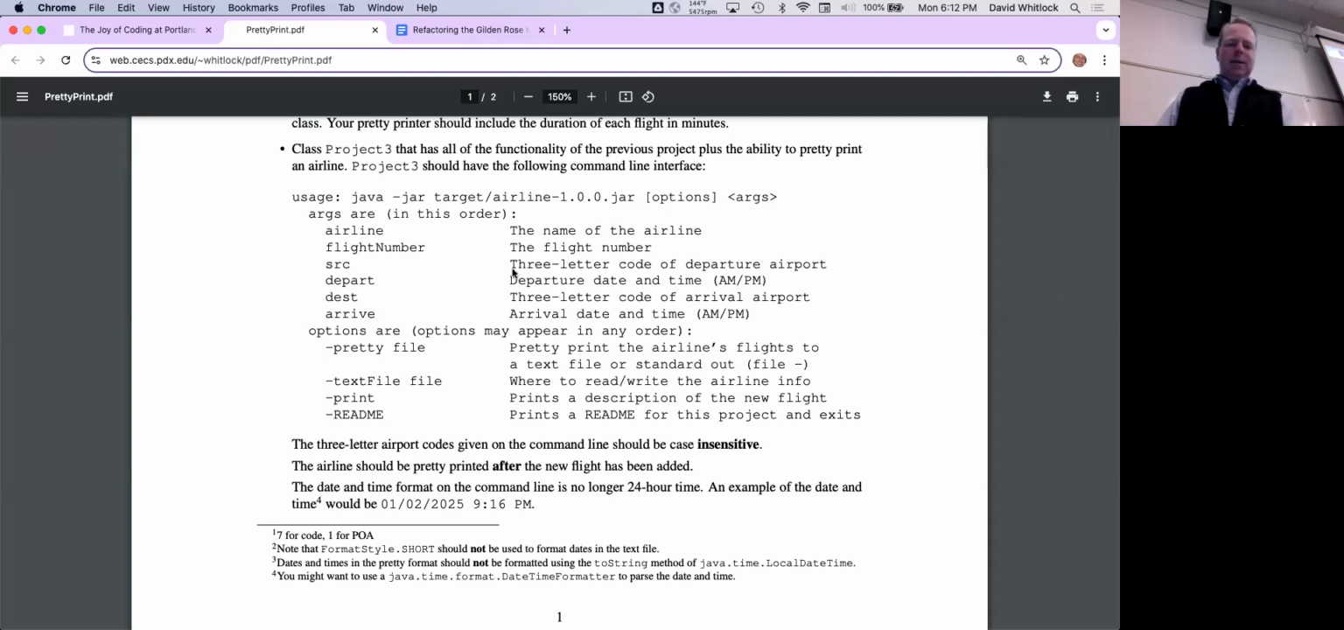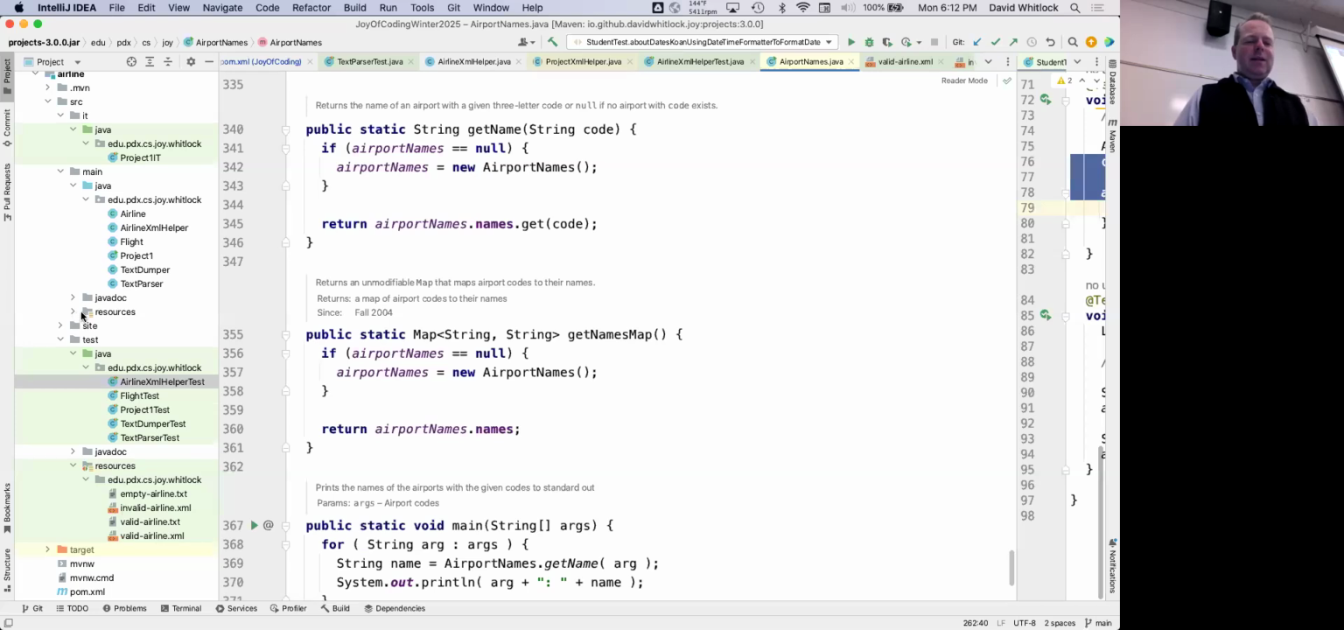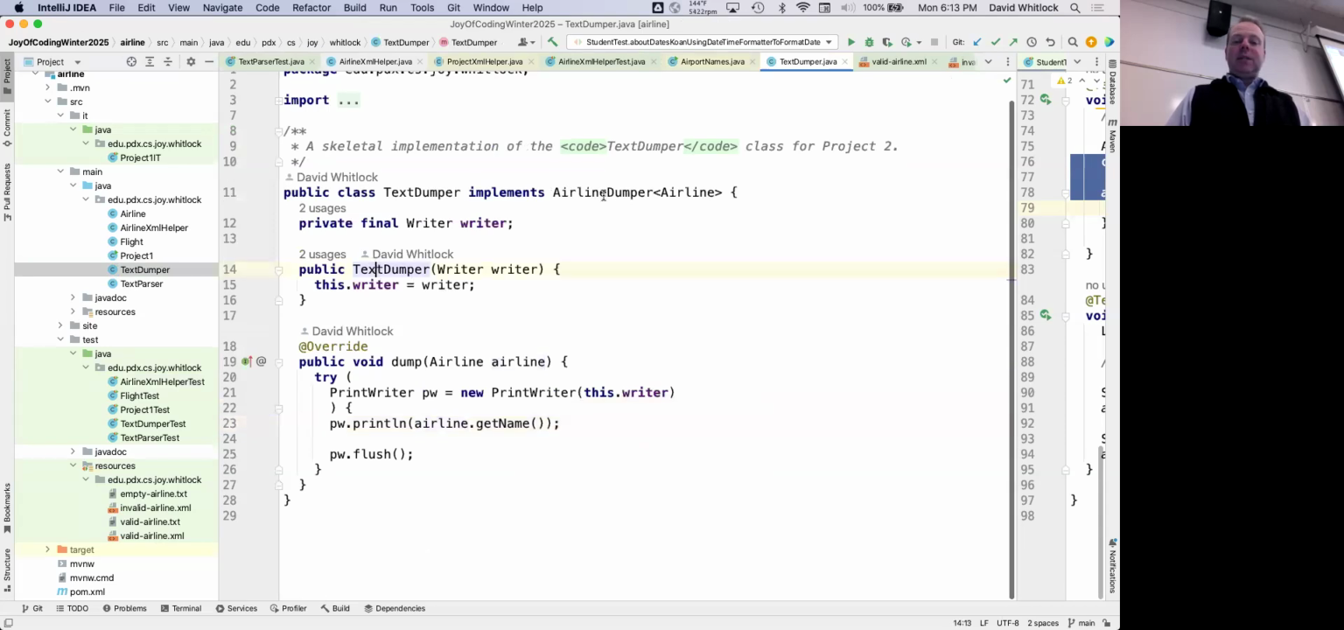Instead, here's the hint that I'll give. I want to use the same code for file I/O and standard I/O. Yes, you can do that. If you look at the TextDumper, which is an airline dumper, so it's going to be your pretty printer, this constructor right here takes an arbitrary Writer. So this TextDumper can write to any Writer. It doesn't have to be a FileWriter. If you follow this pattern, you can use the same pretty printing code to dump to any destination that is a Writer.